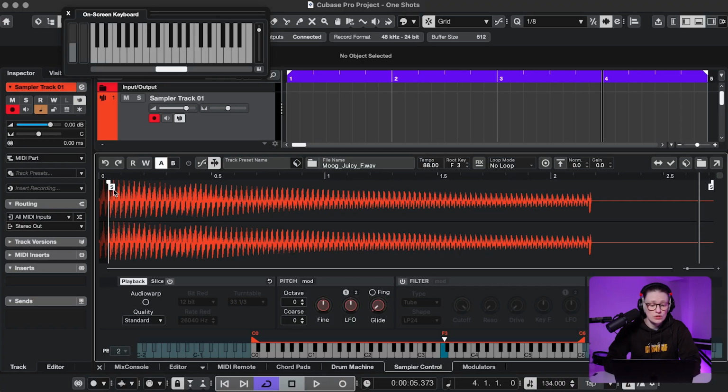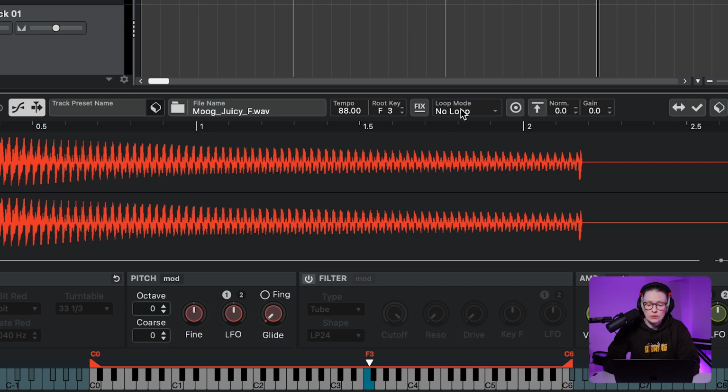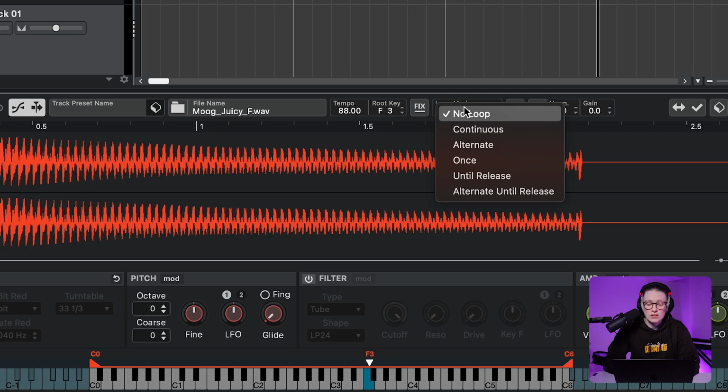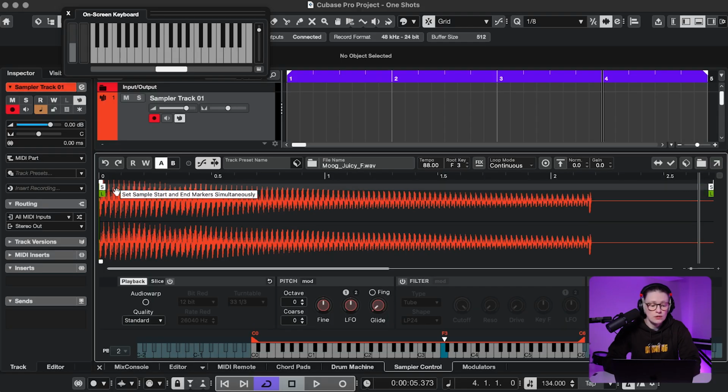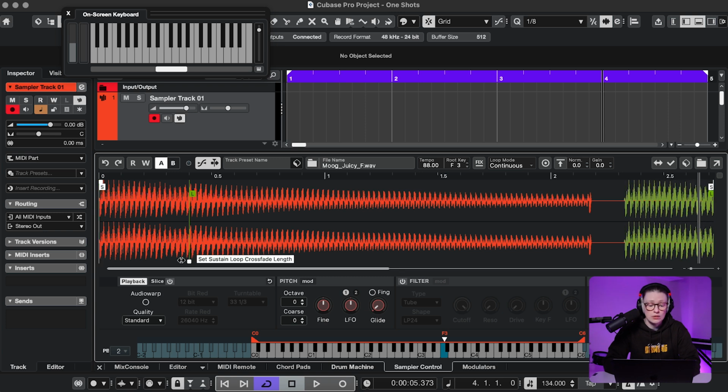So here you have two handles. One to set the sample start. And when I use this, I always activate snap to zero crossing so I don't get any clicks. And this other handle is to set the fade length. And when you go here to loop mode, I'm going to set it to continuous. Now you get a third handle for the loop start. And here for the loop end. And they also have their own crossfade handle.